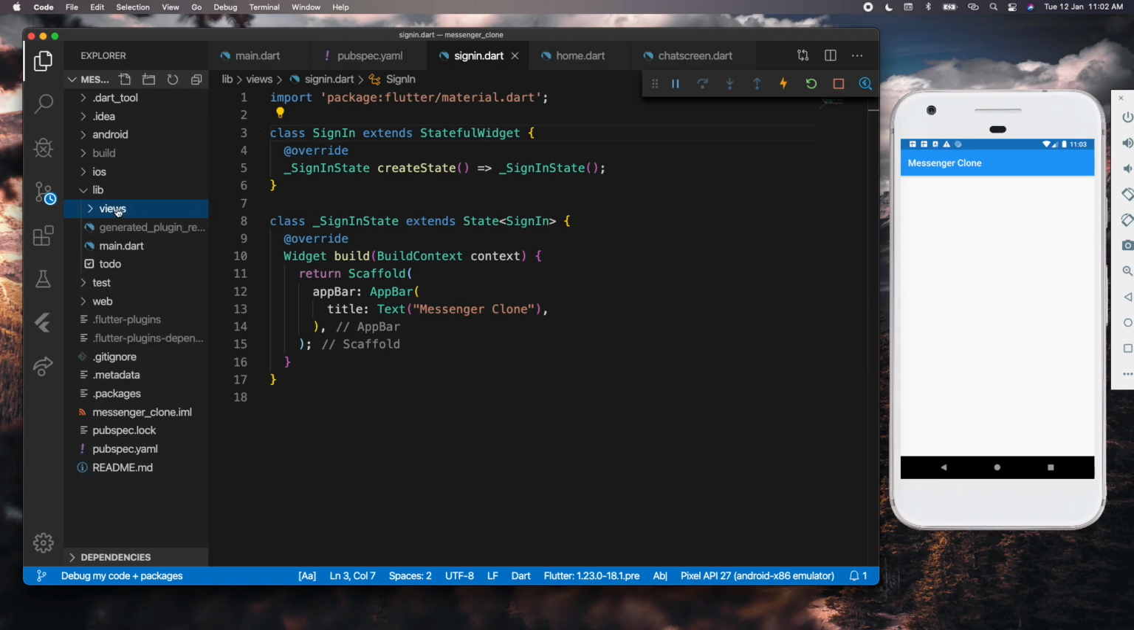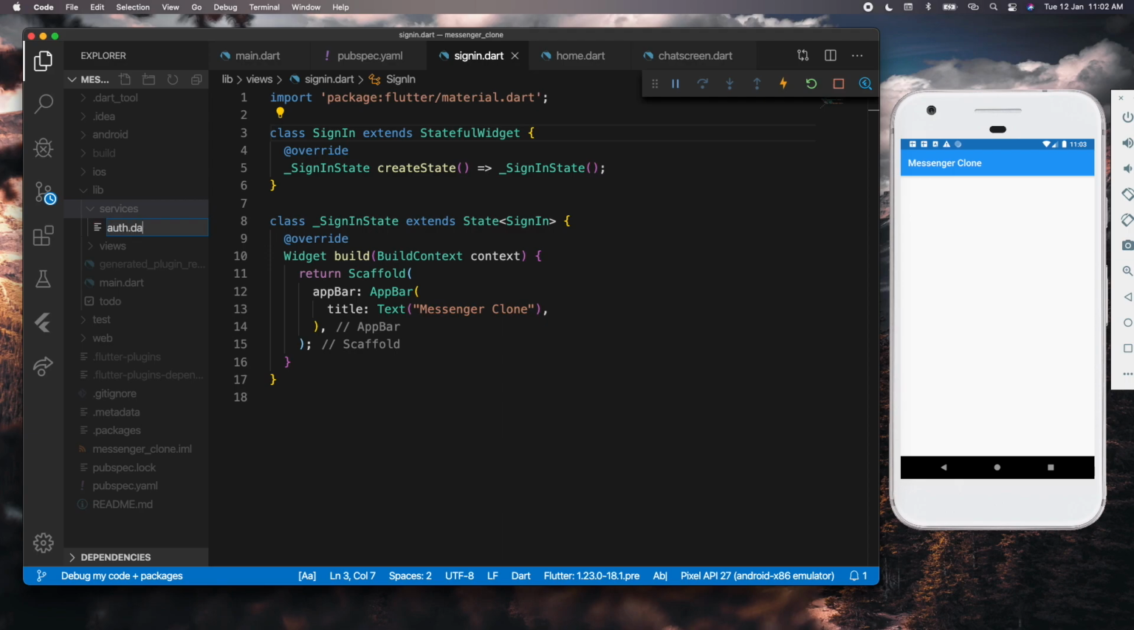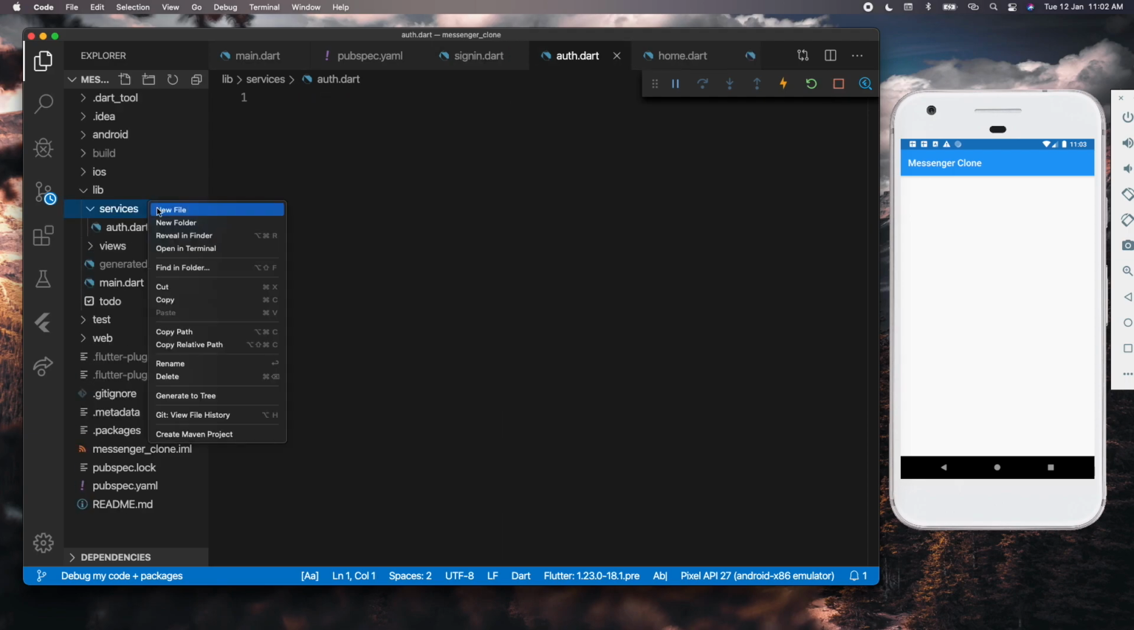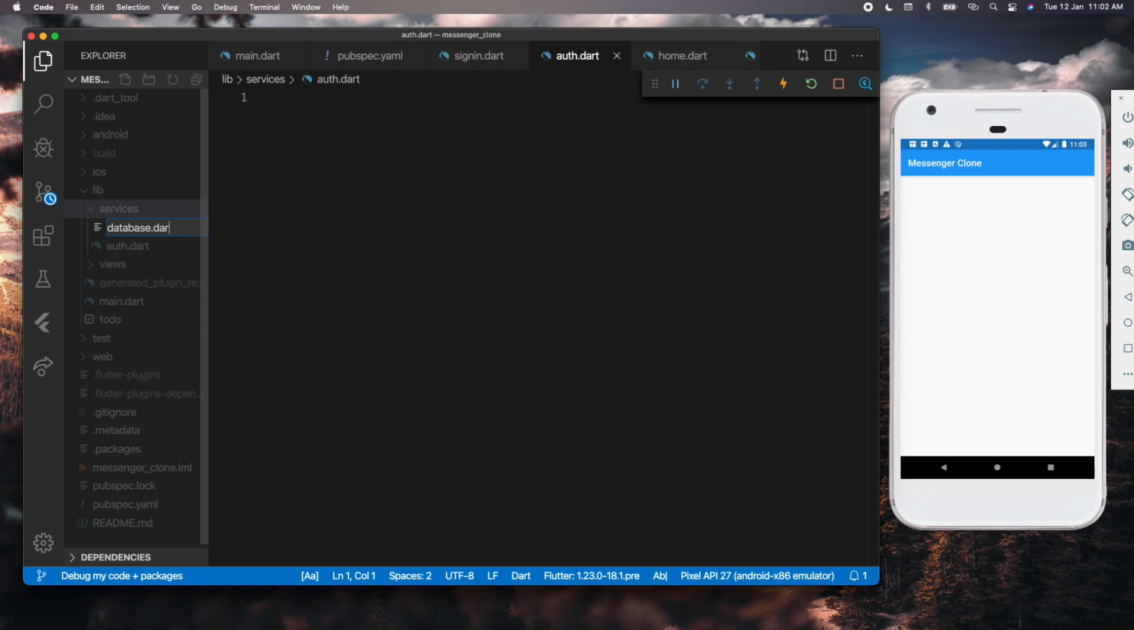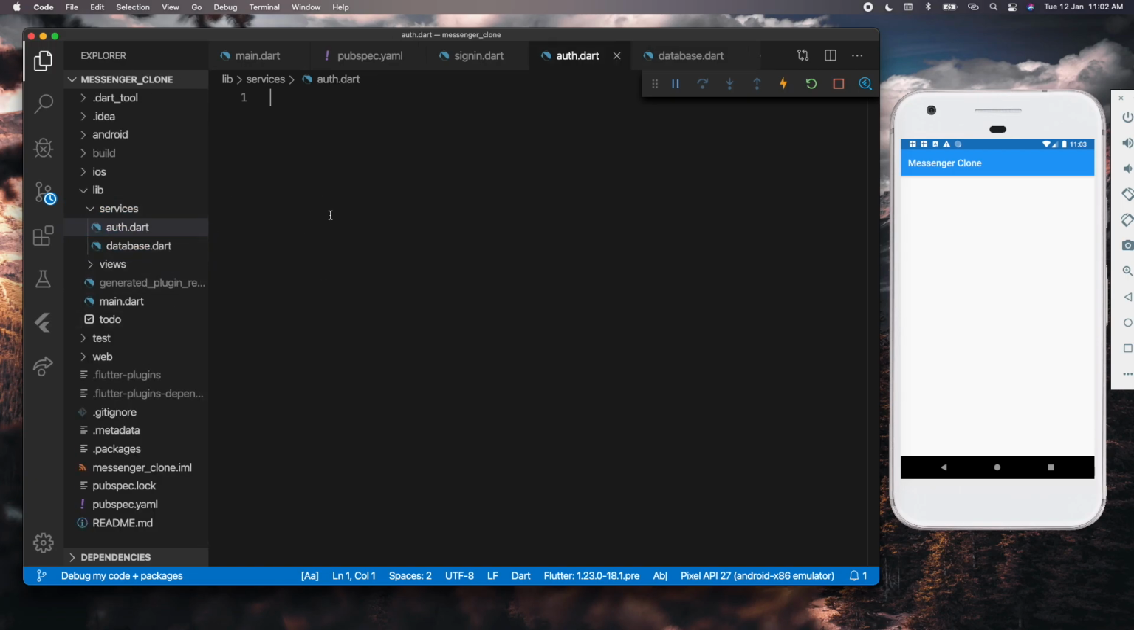So for these services, I'm going to just create another folder. I'll call that the services folder, and that folder is going to have two files. The first is going to be auth.dart and the second file is going to be database.dart. Okay, like that. If I go inside the auth.dart, I'm going to create multiple functions in here. Usually I go for creating the sign up with email, sign in with email, then we will create the forgot password and stuff like that.